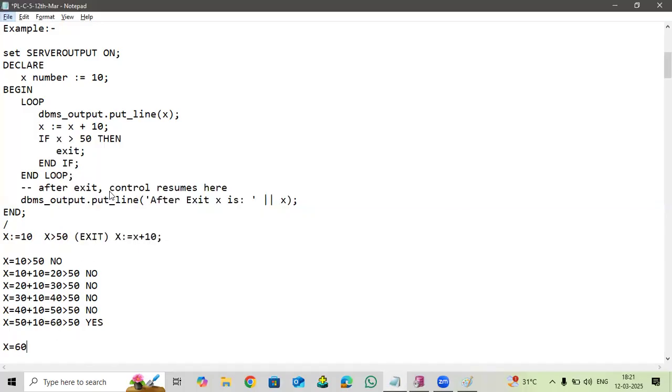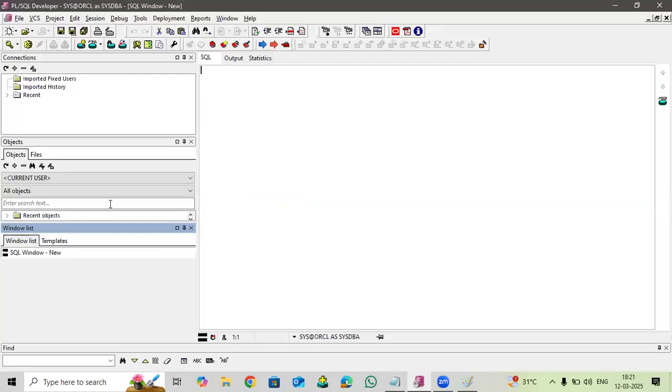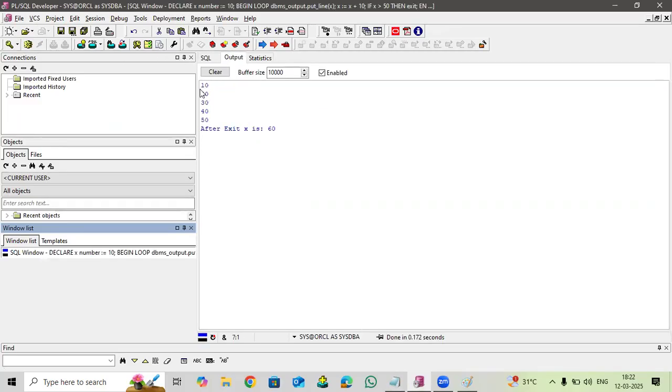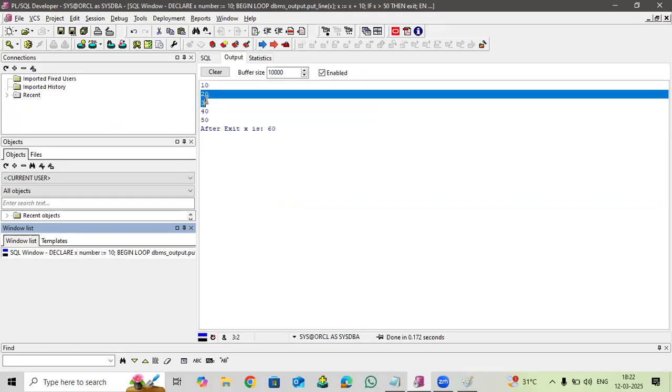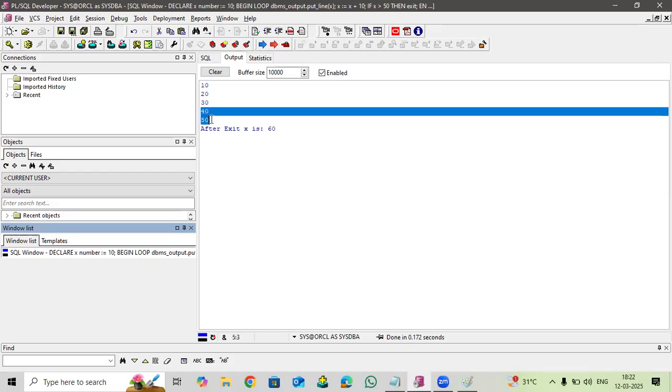Let us check the same. The value of x is 10, not greater than 50. Next iteration, 10 plus 10, 20, not greater than 50. Again, next iteration, 20 plus 10, 30. 30 is not greater than 50. Next iteration, 30 plus 10, 40. 40 is not greater than 50. Next iteration, 40 plus 10, 50. 50 is not greater than 50. It is equal to 50.